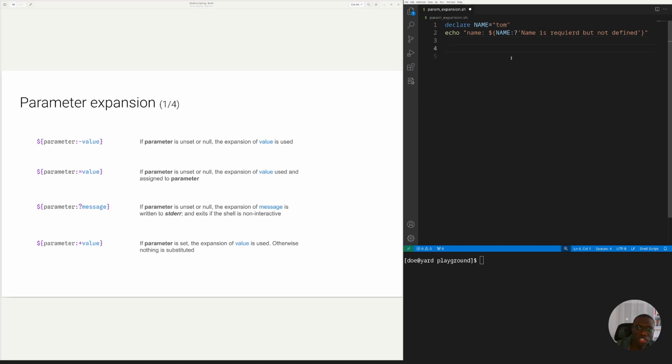And if we were to write this ourselves without even the debugging information, it would be: if name evaluates to an empty string, then echo name is required but not defined, and exit 1. Because when this error is encountered, it prints the message and also returns a non-zero exit status.